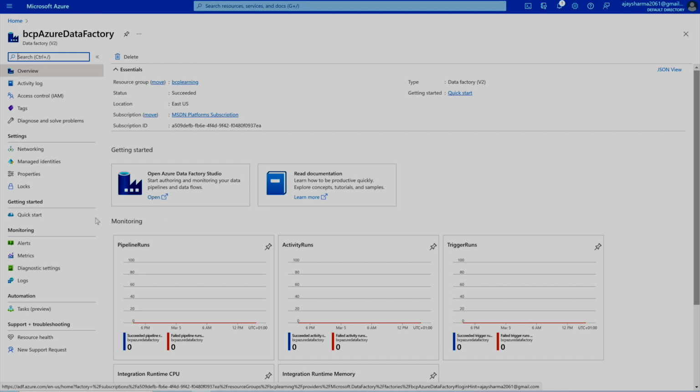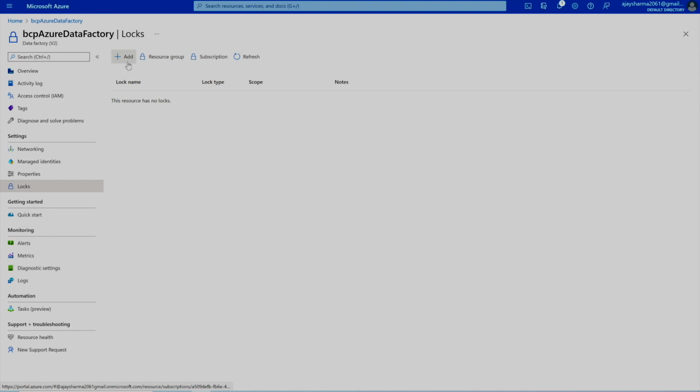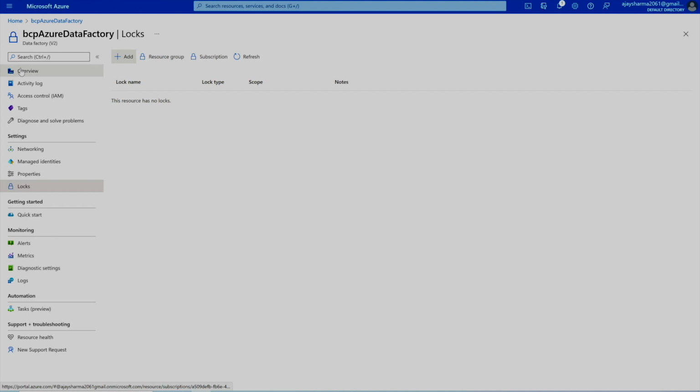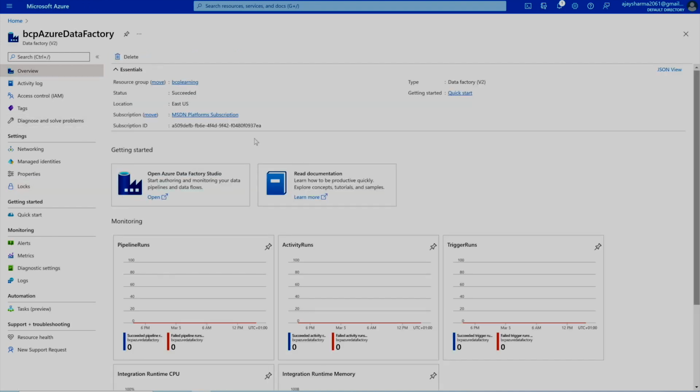But before that, please make sure there are certain other settings on your left hand side panel. You can use them. For example, this locks. It's very important. Here you can lock it so that nobody else can delete it or write anything in it, something like that. So let me just go to locks, and here you can add locks. You have to give it a name and select what kind of lock you want. If you want to put any notes, you can do that too. But we are not going to use it right now. So let me go to the overview page again, and let me click on this open button for Open Azure Data Factory Studio.